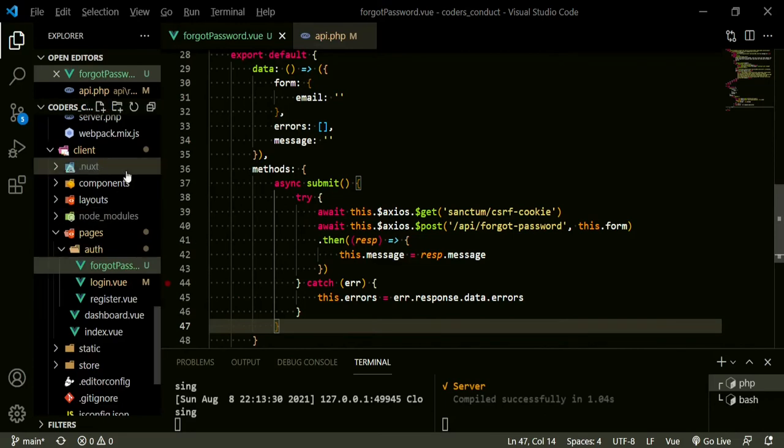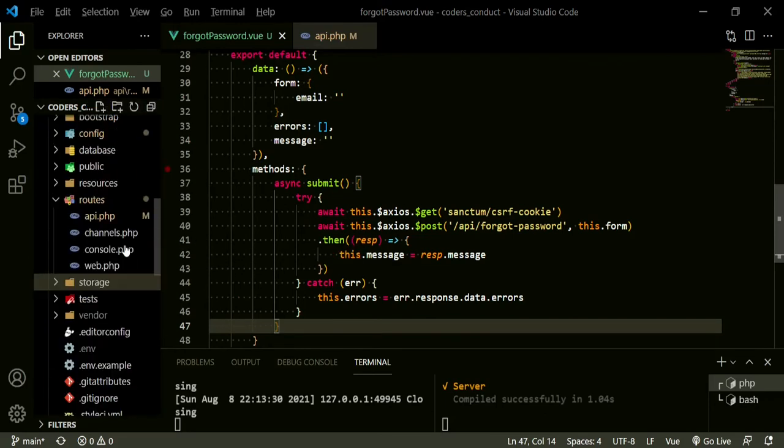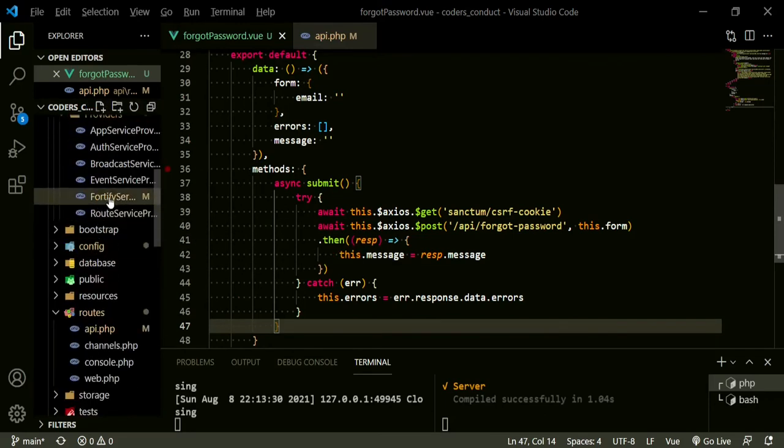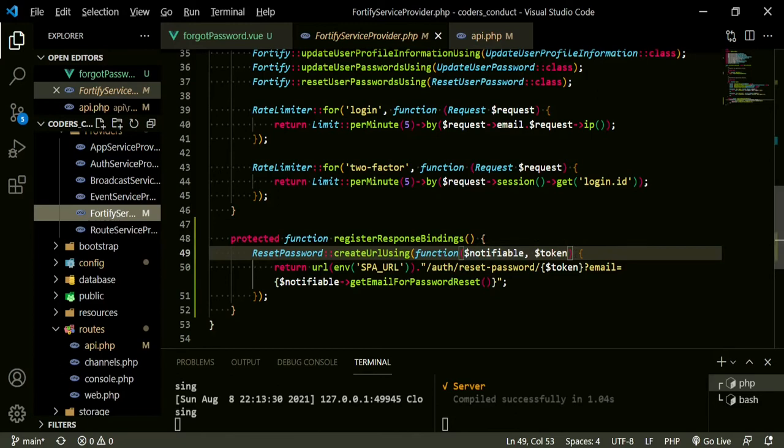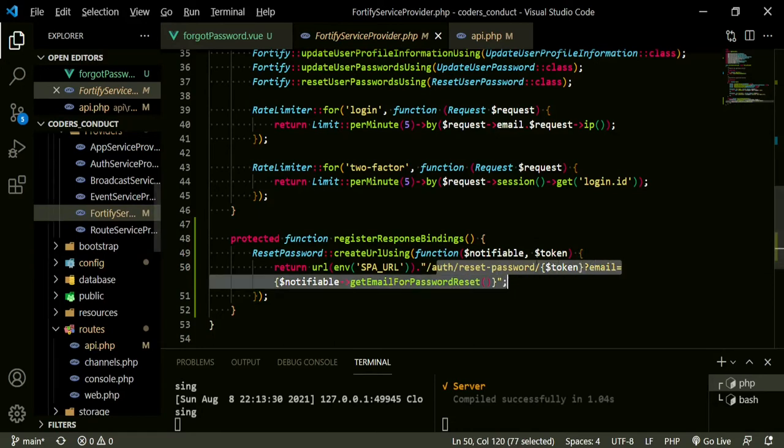Now this page is going to be a little tricky because of the email that we're sending. We have the notifiable that we're passing in and the token, so it's basically just an ID and a special token. So this is the route that we need to actually have. It needs to have a token and it needs to have an ID.